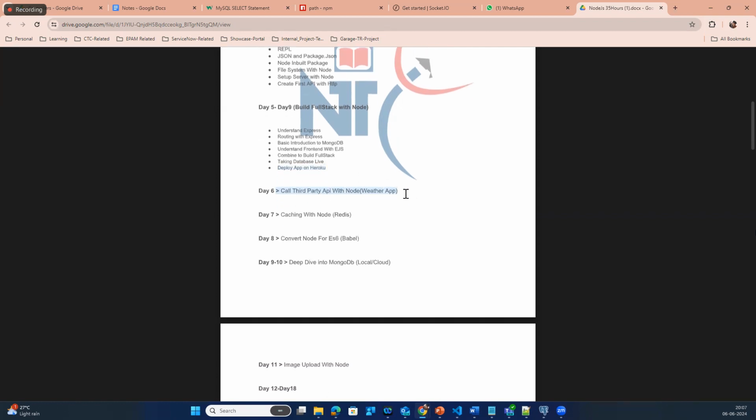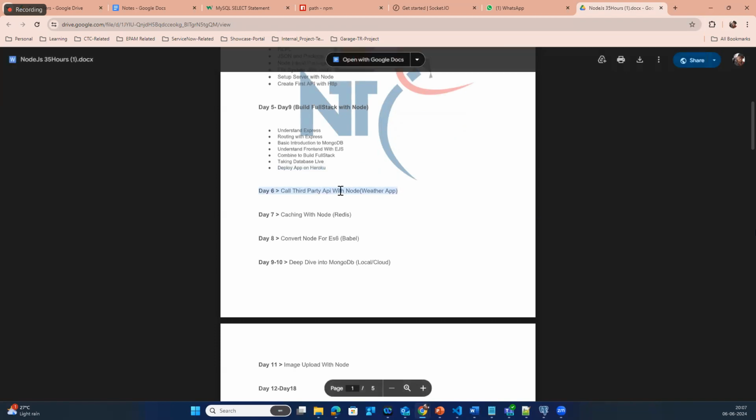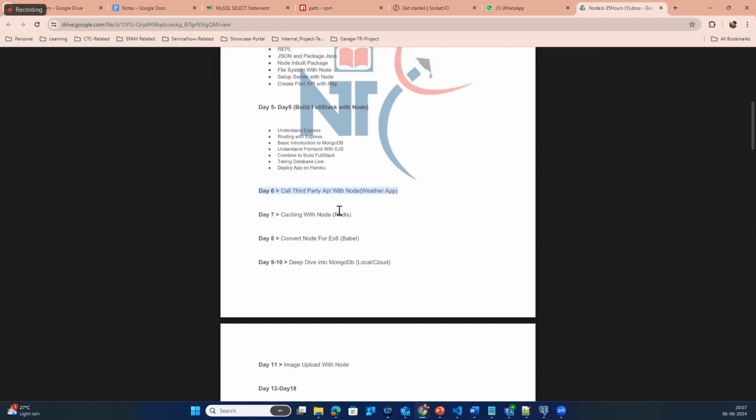Call third party API with Node, Weather API. Yeah, while using a REST endpoint, right? I will show you how we can do this one.